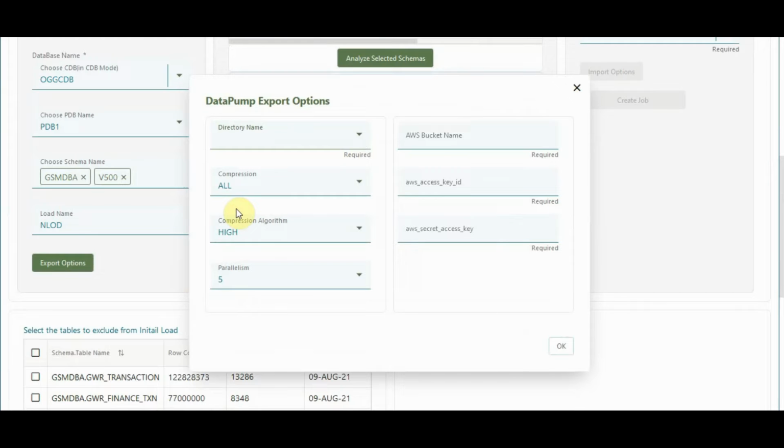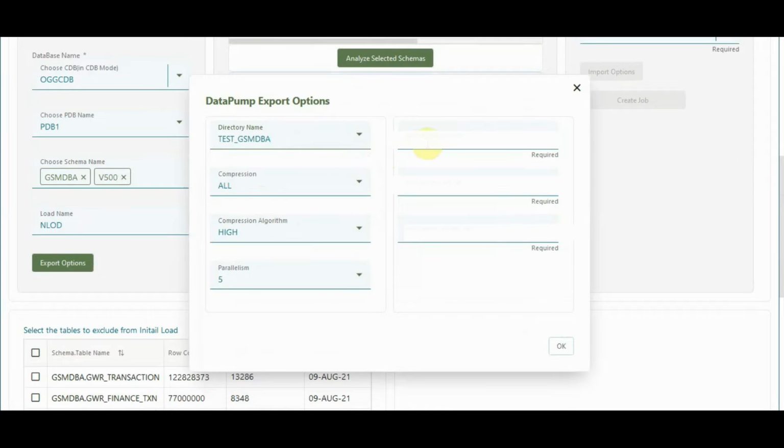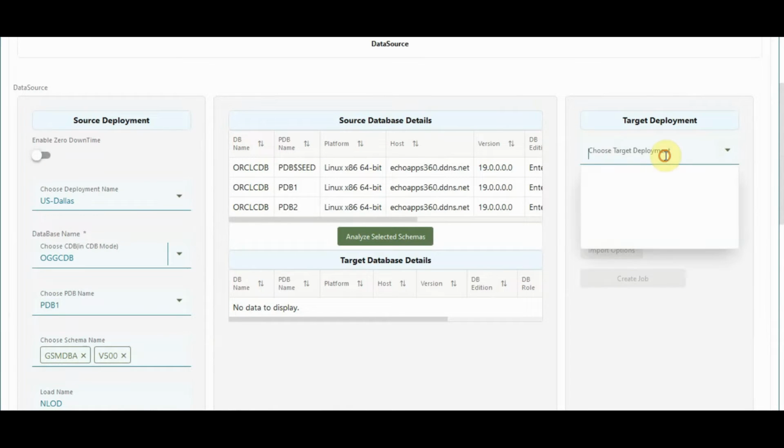These files are copied over through SQLnet to AWS S3 Object Storage, with the help of the AWS credentials supplied in this export option. Fill in the Datapump export options. Choose the directory name from the drop-down list. Enter the AWS bucket name, AWS access key ID and AWS secret access key. And click on OK.